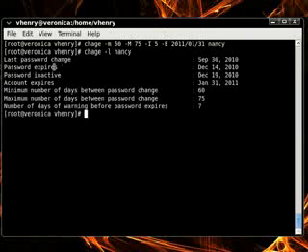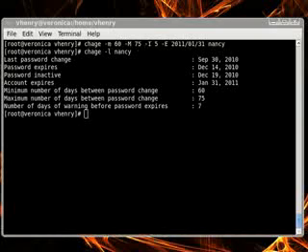And we see that we have our account expiration date set. We've got the minimum number of days, the maximum number, and we've got warning days. These are defaults. Things that we don't specify with the command, we'll take the defaults. Okay, let's head back to the presentation and talk about ulimit.